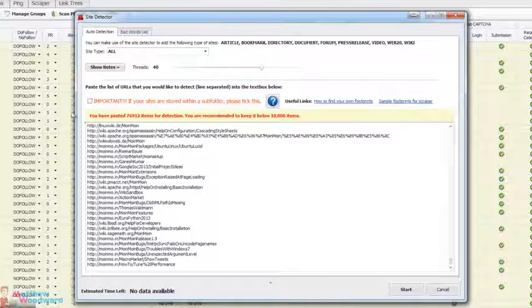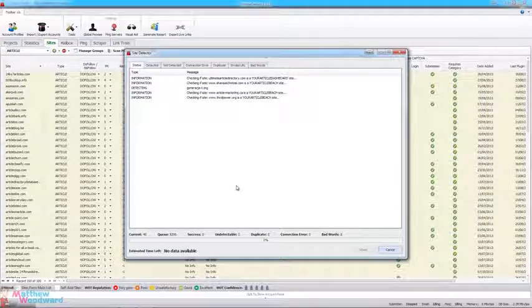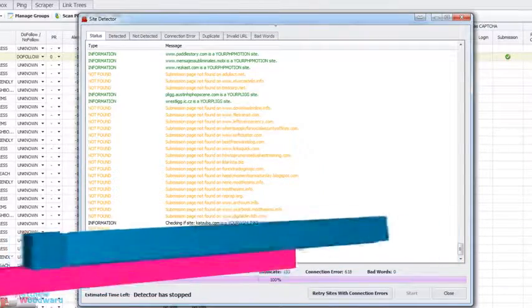My PC doesn't have a problem handling this sort of list. If yours does, you might want to break it down. But it's as simple as adding this list in, hitting start, and that will now go through and check each of the URLs and see which ones it can add to the database and add them where possible. So I'm just going to pause the video while it does that, and we'll resume when it's completed. So that has now finished, and you can see that we've added over 1,500 new sites that we can start building links from straight away.